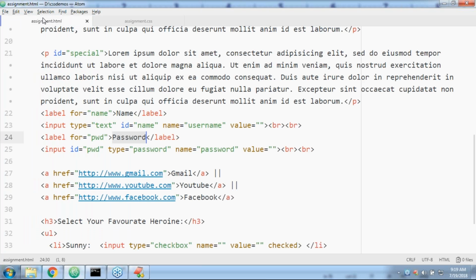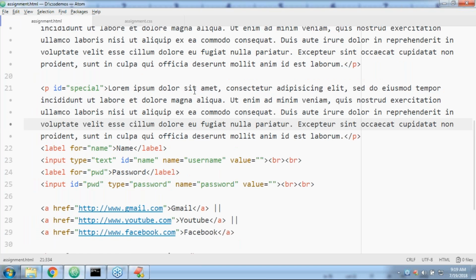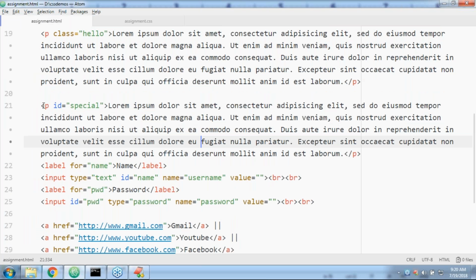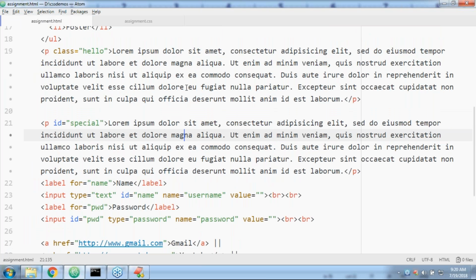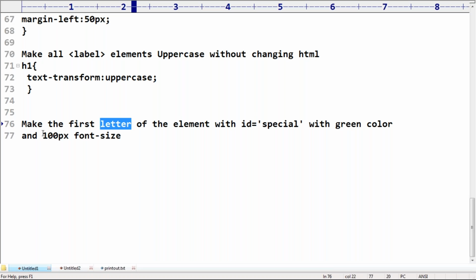So first, special, where is it? Oh, ID, man, second paragraph. What is the first letter in that second paragraph? Can you please tell what is the first letter in that second paragraph? ID the special. What is the first letter? Hey, respond, man. What is the first letter? L. So this L, I want 100 pixel font size and the green color. Wow, wonderful, sir.